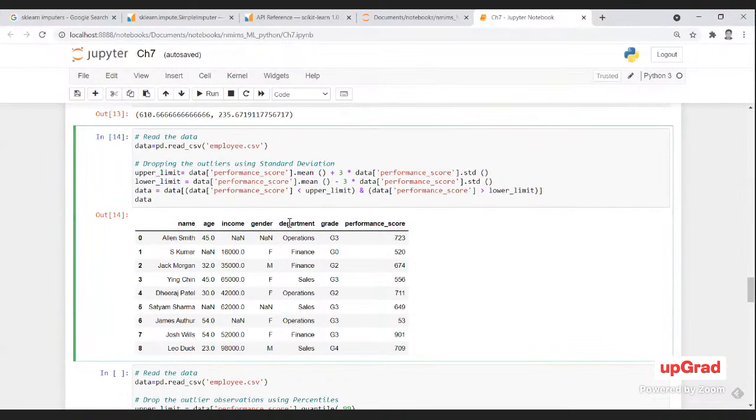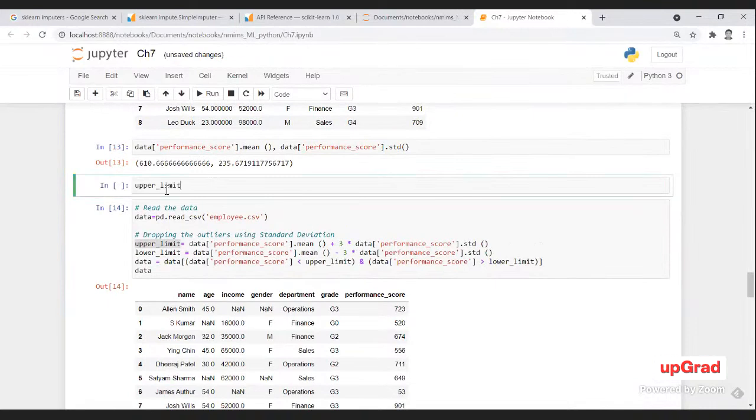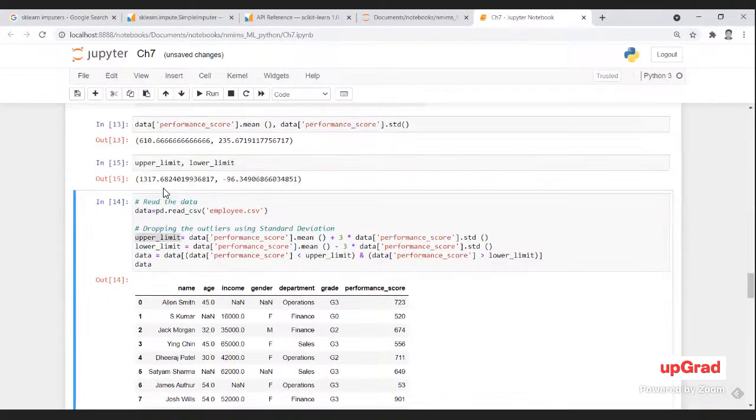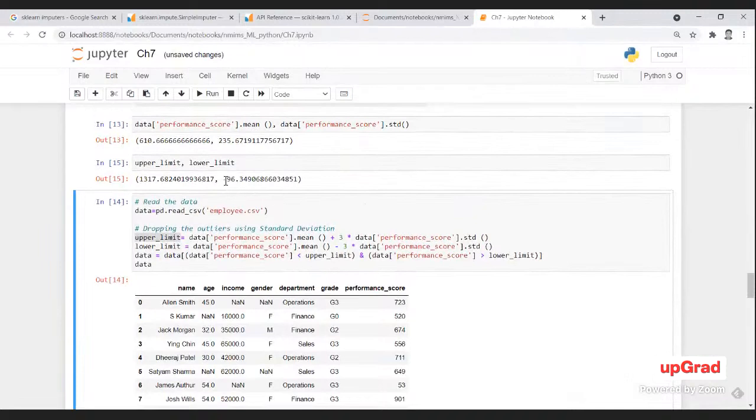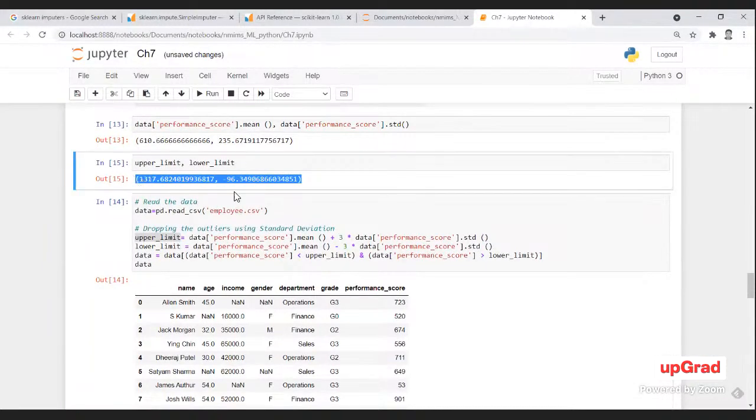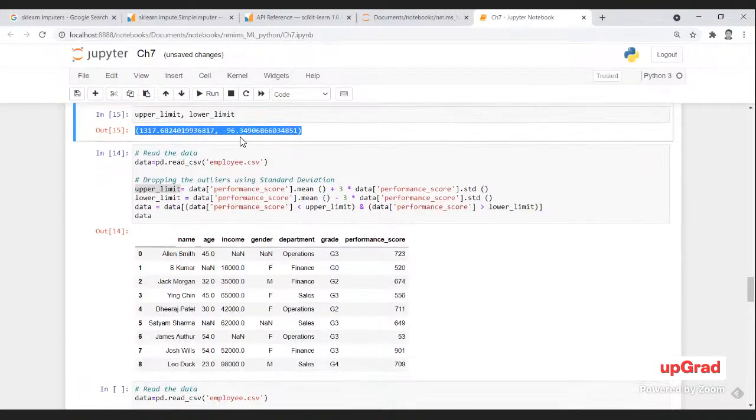Maybe we are wrong with something with our upper and lower limit. Let me check the upper and lower limit range, right? Or maybe we are wrong with our formula. You can see here, it will not remove. You can see the range.